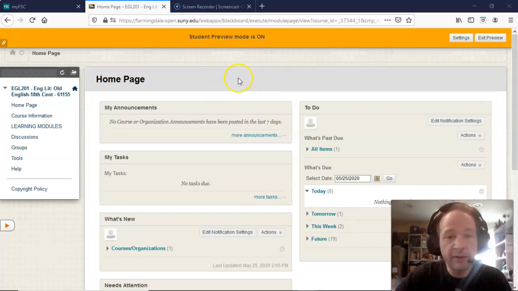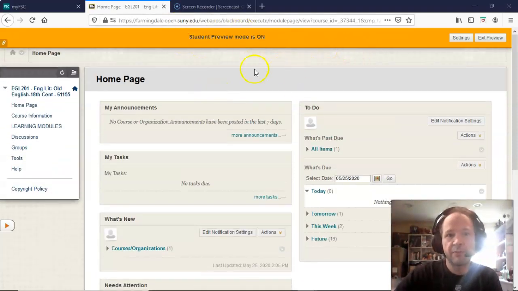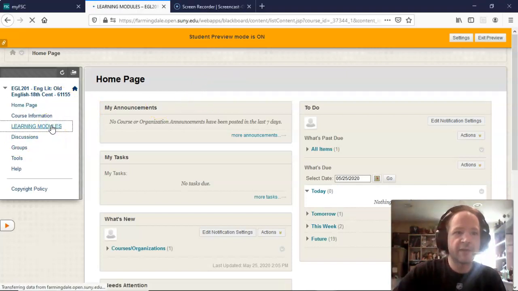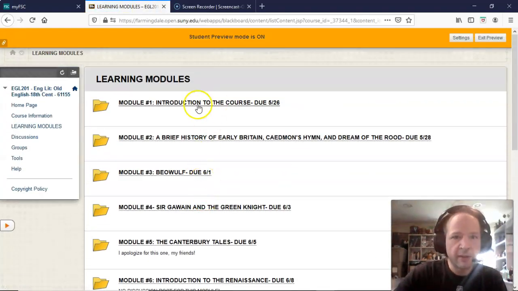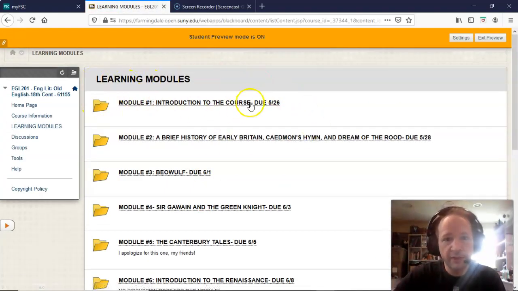So log into the course Blackboard page. It will take you to a screen like that. I have my student preview mode on. And first thing you want to do is go to the learning modules section. And this is everything we're going to be doing. We're starting here, Introduction to the Course, which is technically due 5/26.